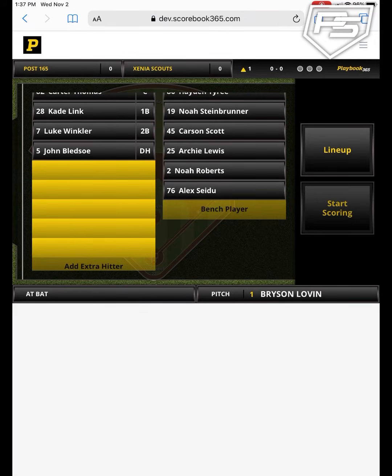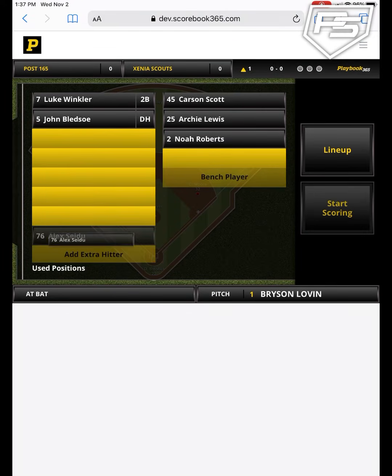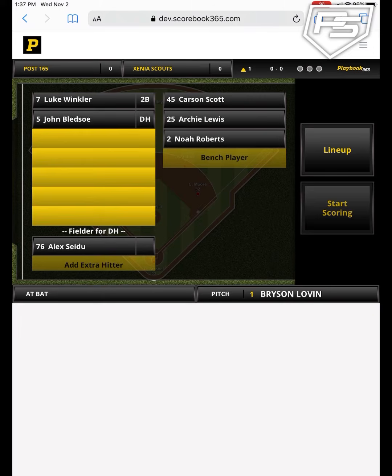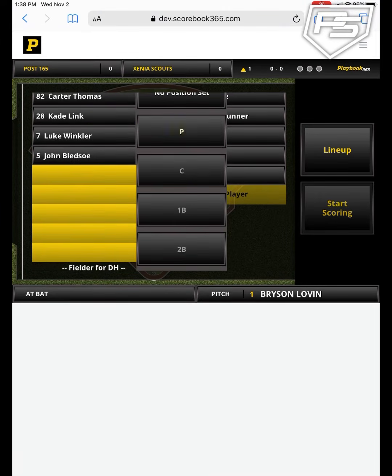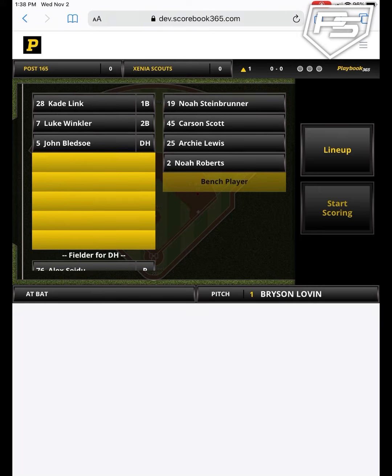Let's make believe Alex Seydoux is the pitcher. I'm going to pick him up and drag him down here to this add extra hitter button. It's going to populate him under the lineup as the fielder for the DH. We still have to put him in as a pitcher. Click his little box here, click pitcher. Perfect. So we have the DH and the pitcher in. Now we can continue on with the lineup.